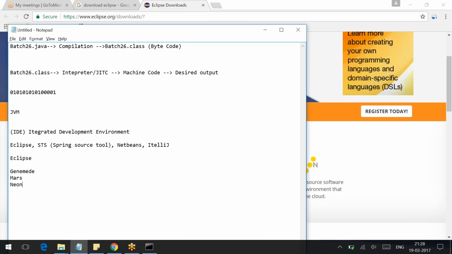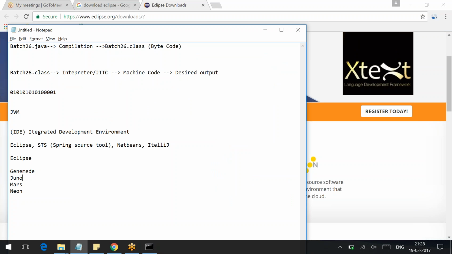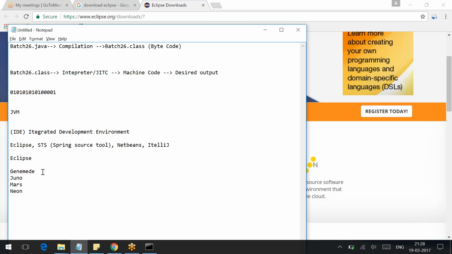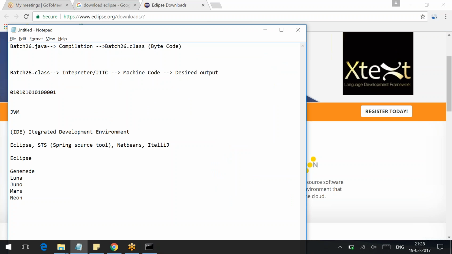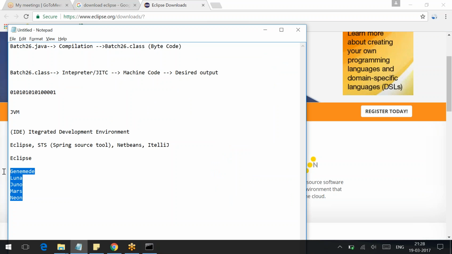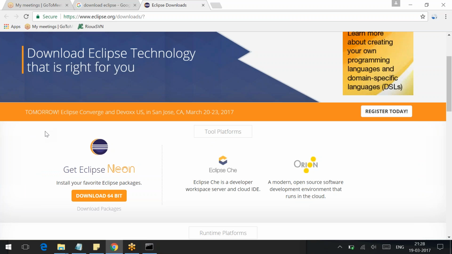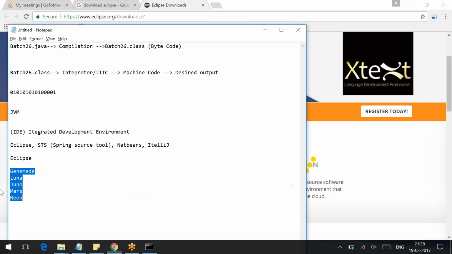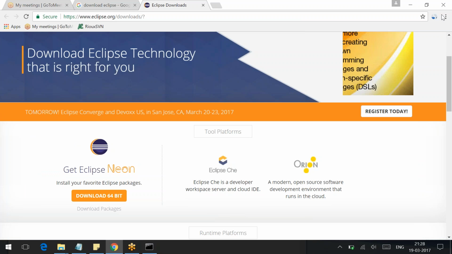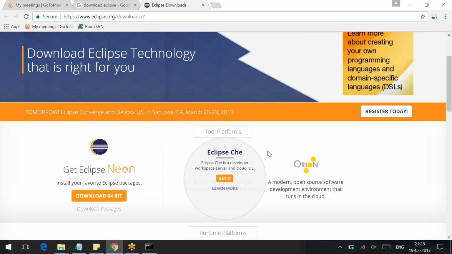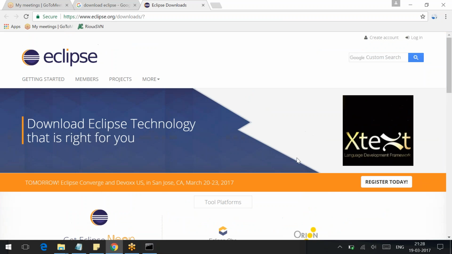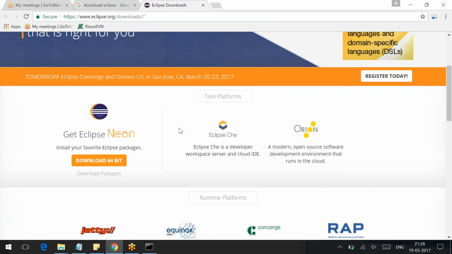Neon. Okay, and before that there is something called Juno. There is also something called Luna. But the latest version is Eclipse Neon, and I would prefer you guys also to download Eclipse Neon.